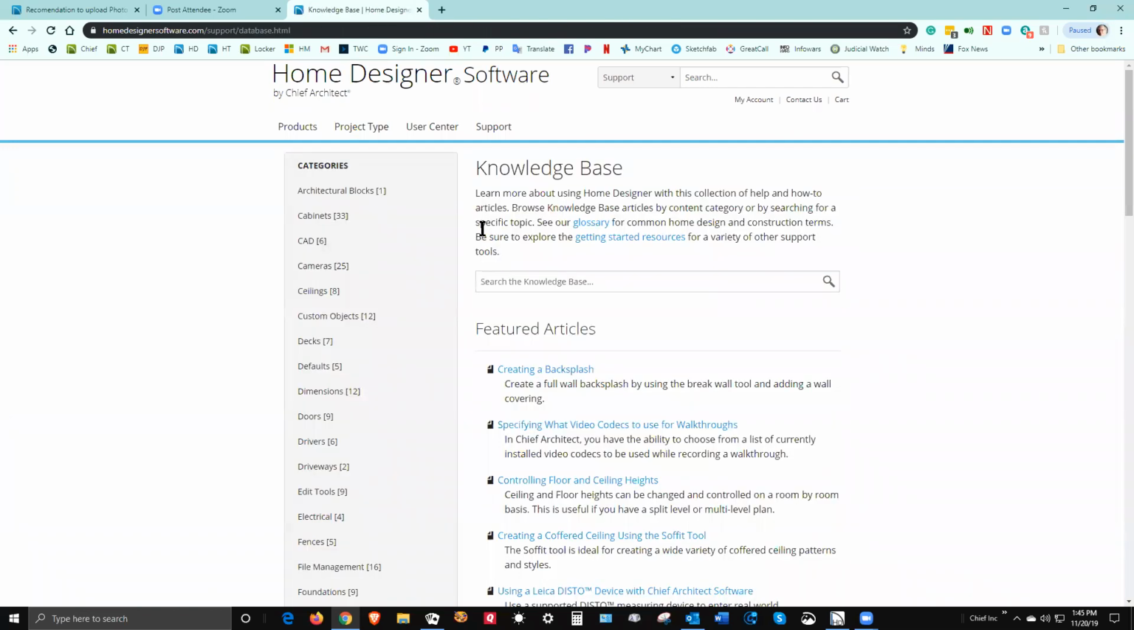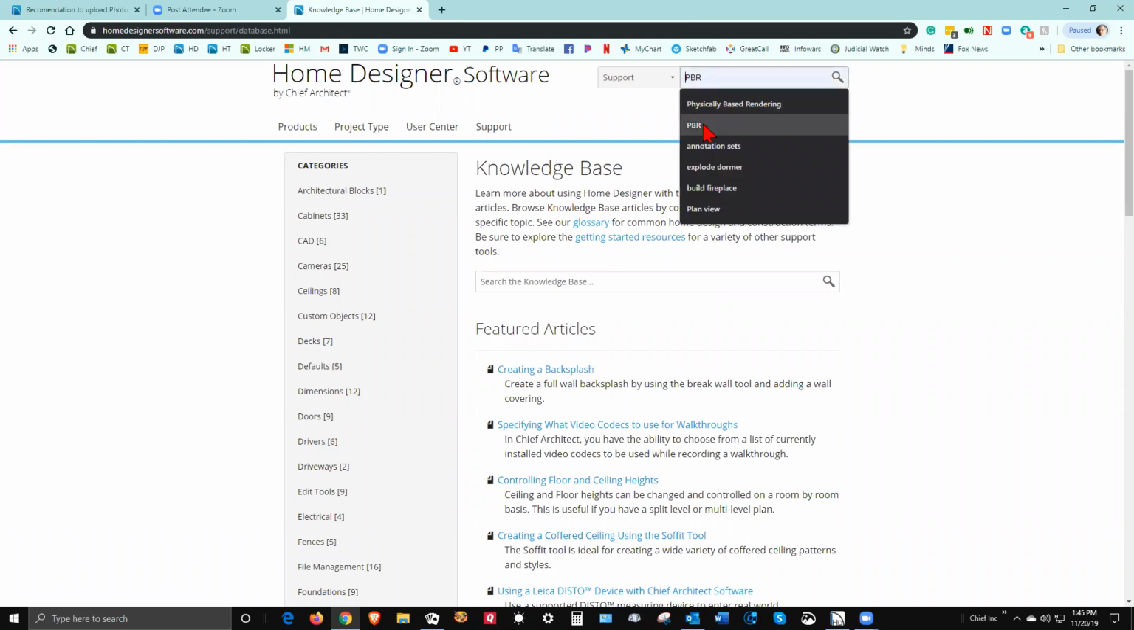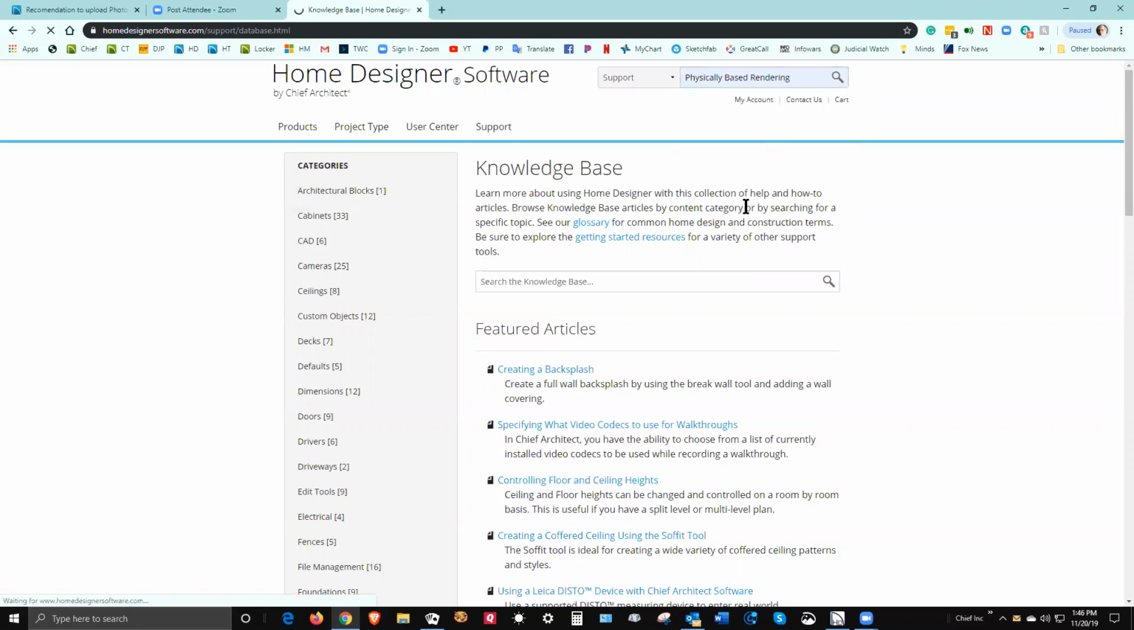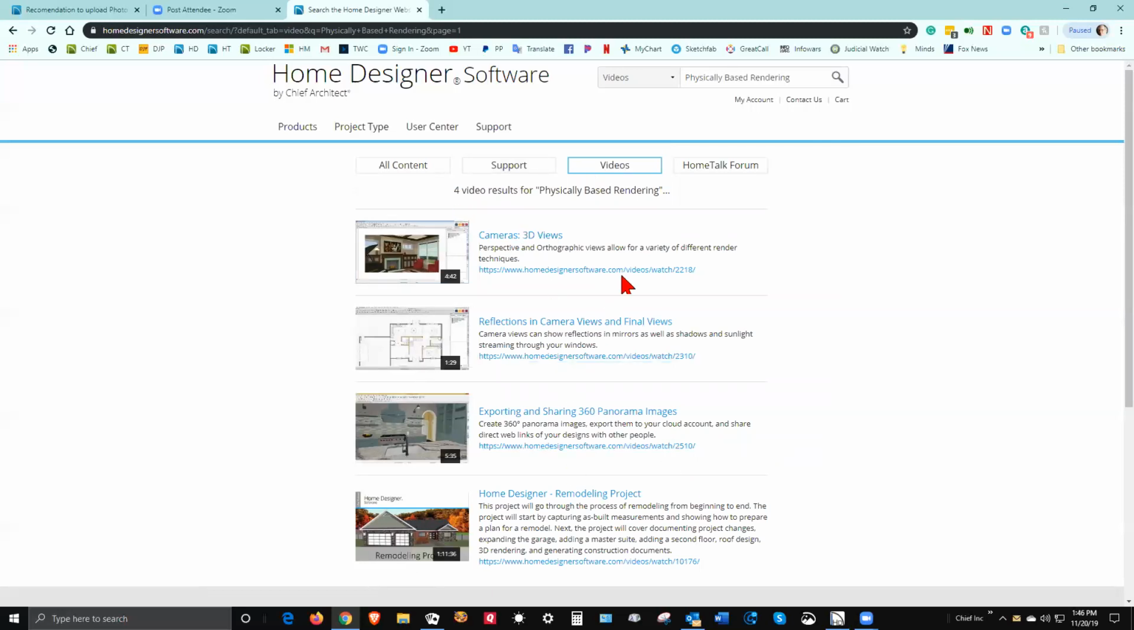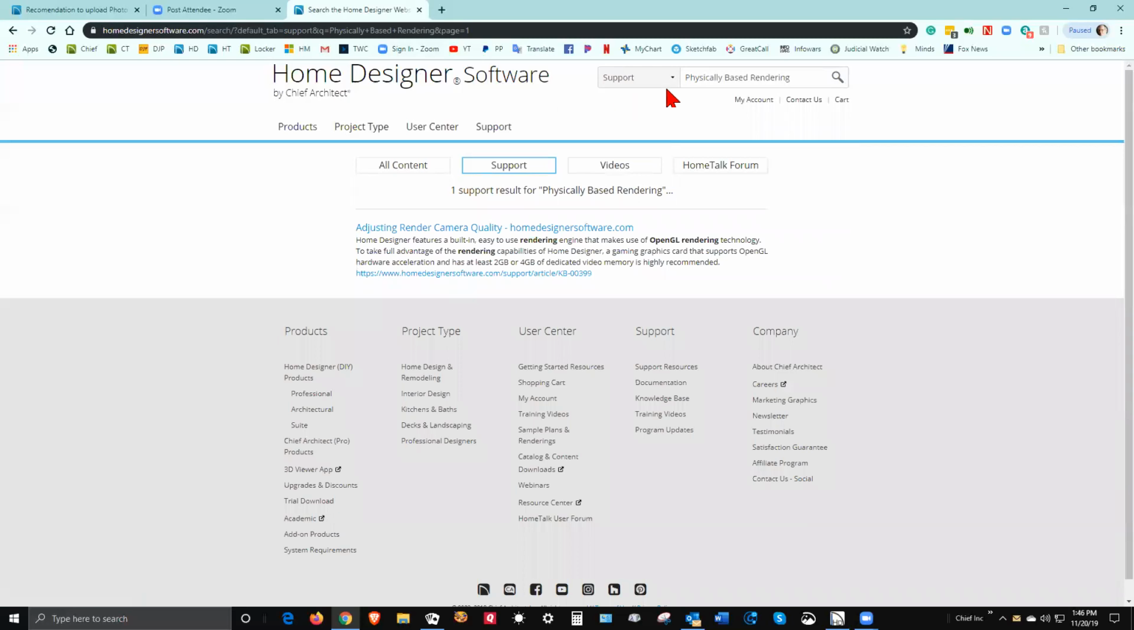I left-clicked on that, and now up here in the search, if you wanted to find out more about physically based rendering. By the way, Home Designer has no ray tracing. It has physically based rendering if you have the 2020 titles. 2019 doesn't have physically based rendering or ray tracing. So I click there, click the search, and then some articles will come up. Adjusting render cam. Here's an article. There are also videos that are germane to what you're interested in. Support articles. This is free, and it's on the Home Designer website, and I use it all the time.